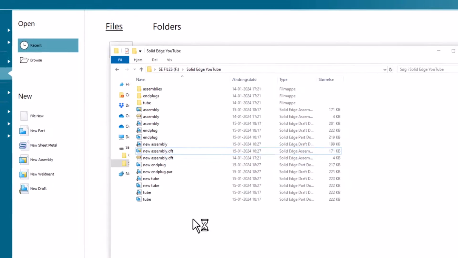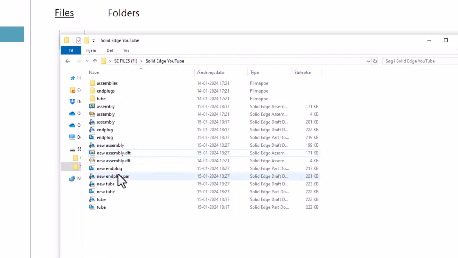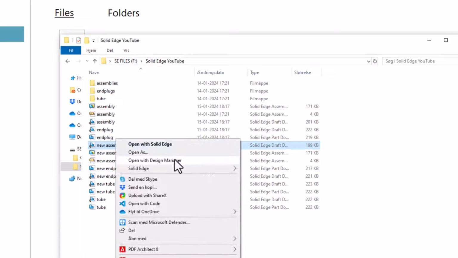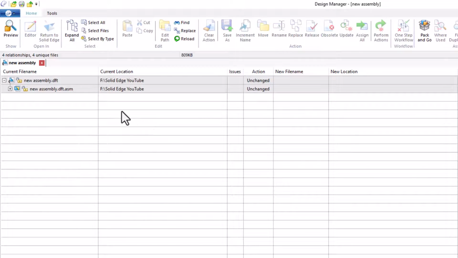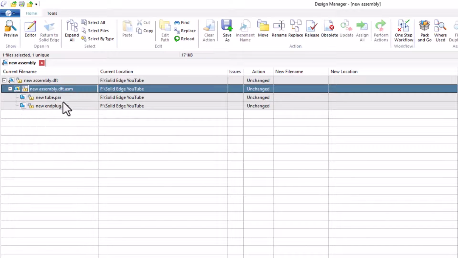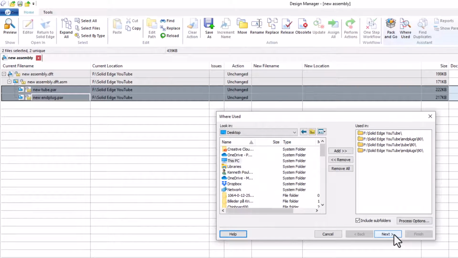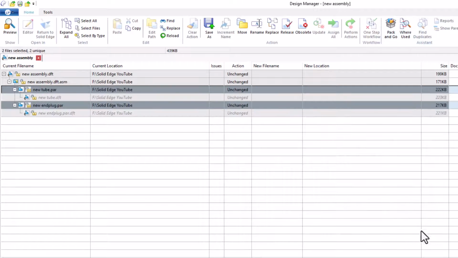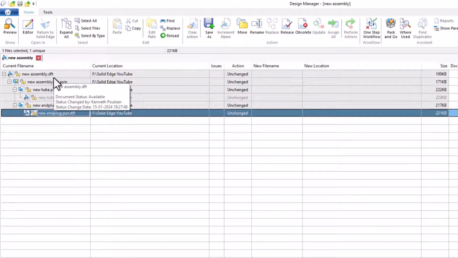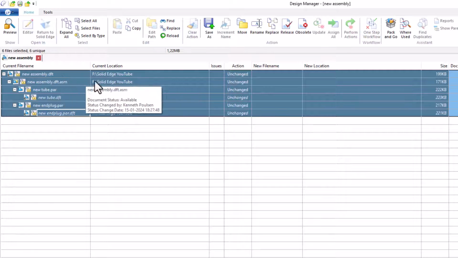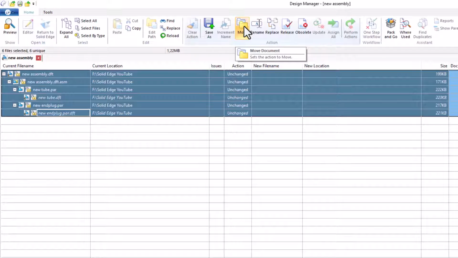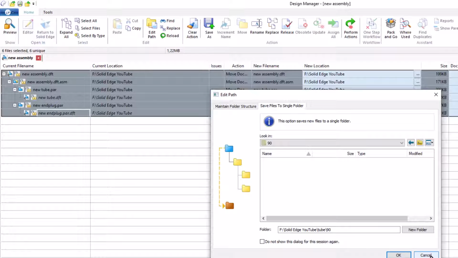Open the Finder again. Let's try to move these new files. Again, we need to right-click the drawing of the assembly and open the Design Manager. Expand the assembly. And again, we need to find the drawings for these parts. So mark them, go to Where Used, press Next, and Finish. We have the drafts now, so mark everything and press the Move button and press Cancel here.